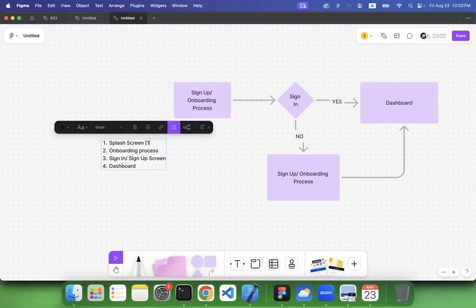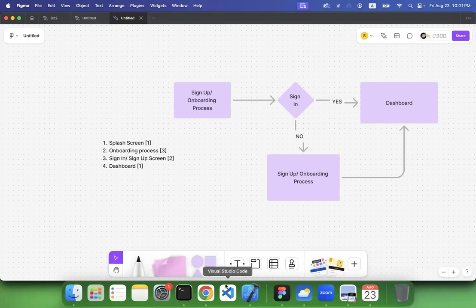The splash screen consists of only one screen. The onboarding process can go up to three. It can be more than that if you prefer. Sign in and sign up can be two screens, sign in and sign up separately. The dashboard can be only one screen. So it is actually 7 screens altogether with the splash screen. Without that, only 6. So these are the screens that I require you to create.